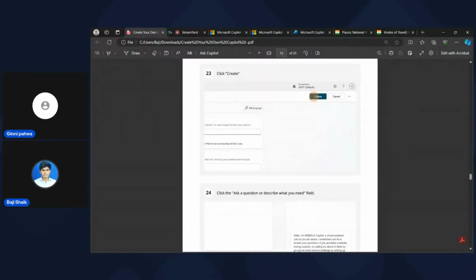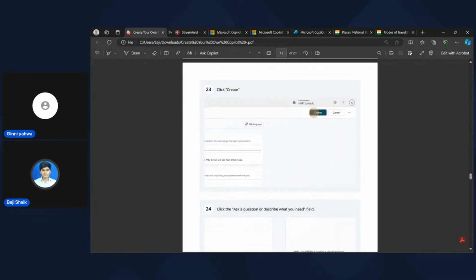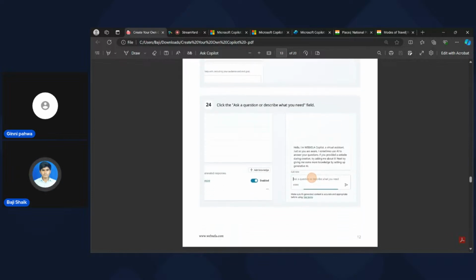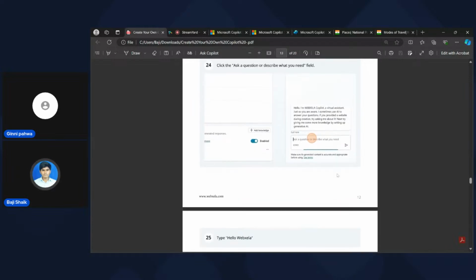If you click the create button, your Copilot Studio will be pre-ready, ready to go. After clicking create, we can see ask a question or describe what you need. This is for testing purposes. Before you host or publish your Copilot, you can test your Copilot here.